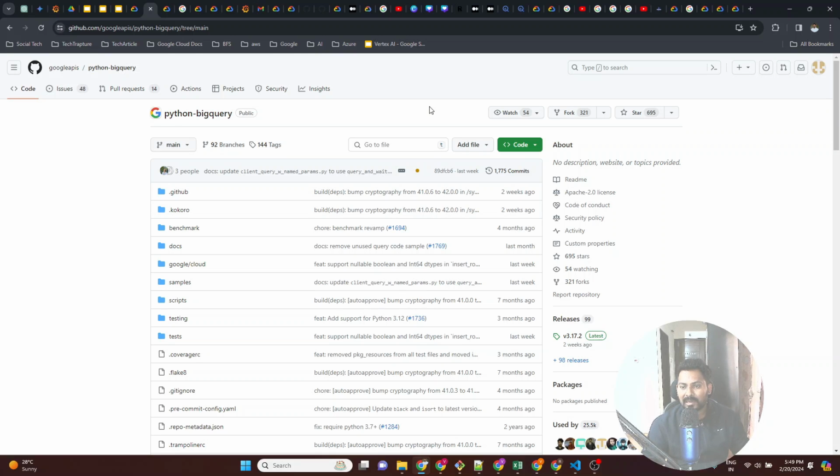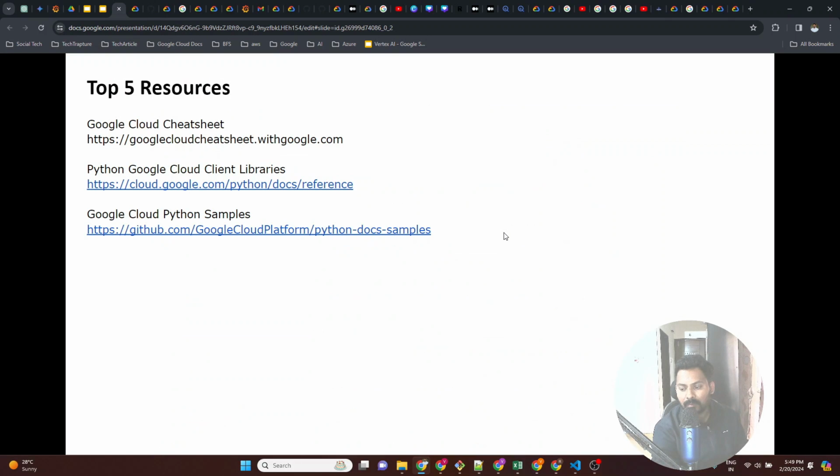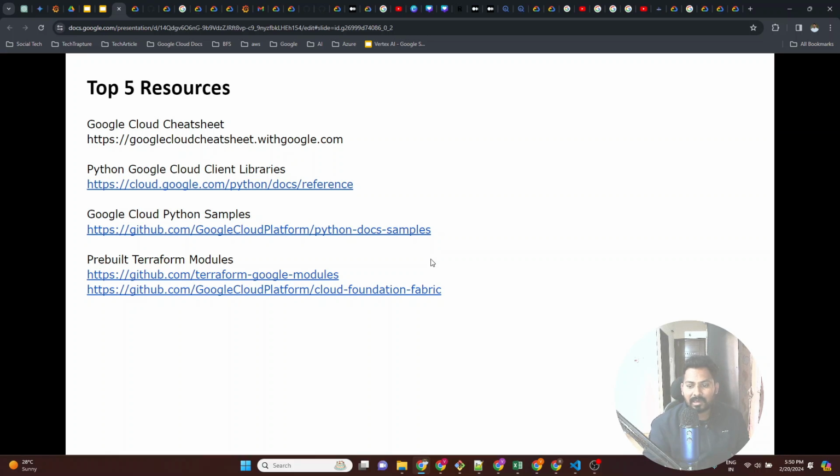Now we'll see some Terraform resources. Let's see the next resource. So this is again a GitHub Terraform module. I will talk about two modules. One is Cloud Foundation Fabric.